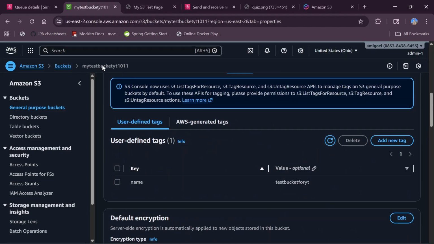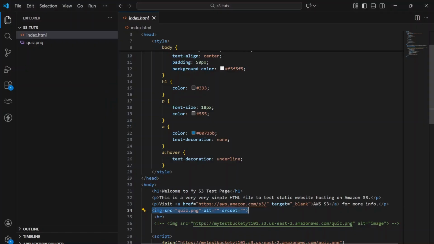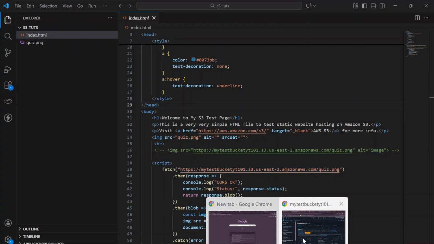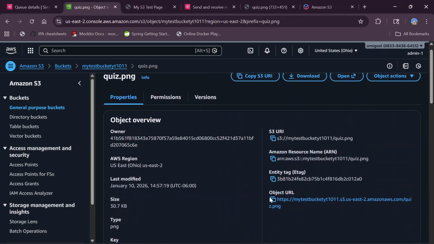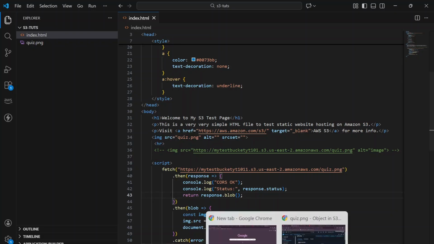Here, I was using the previous code, but if you go here, this is no longer available. I have to use this image. Just copy this and paste here, because that's no longer accessible, and I'll be uploading this again.